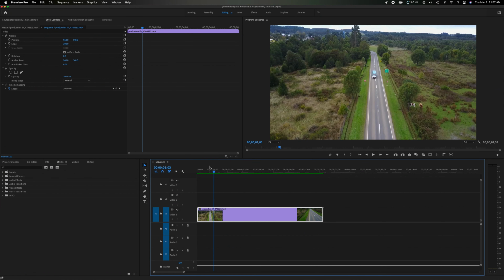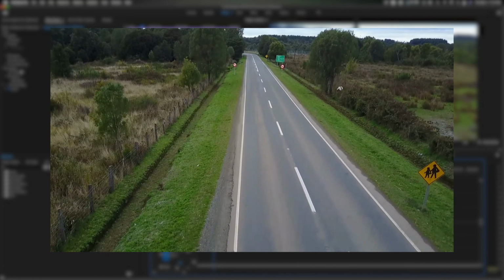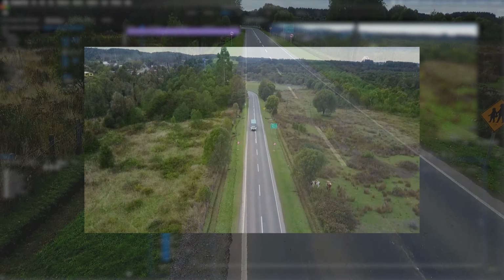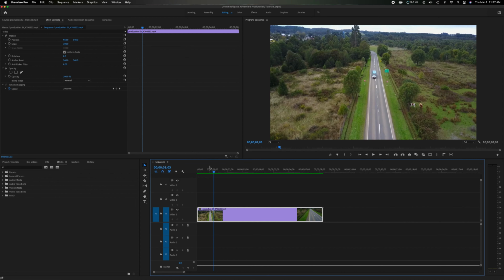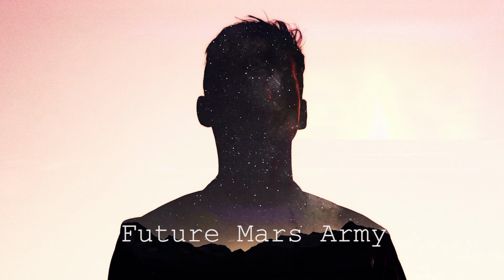In today's video, I'm going to talk about keyframing effects and how to customize them and make them come in and out at certain points within the clip. Now let's get started.